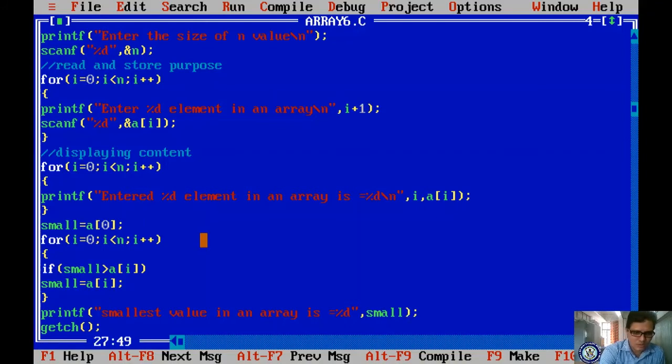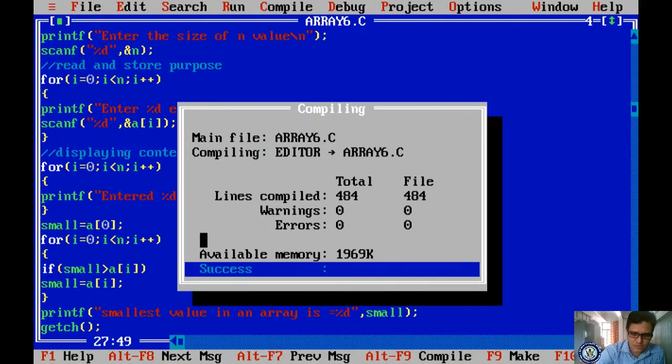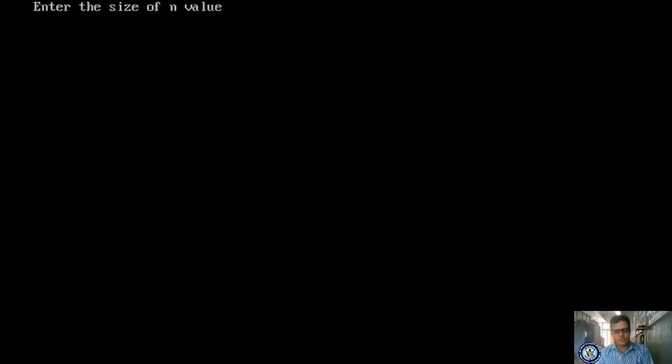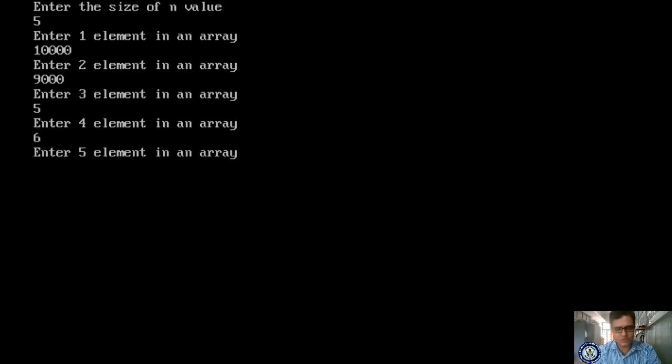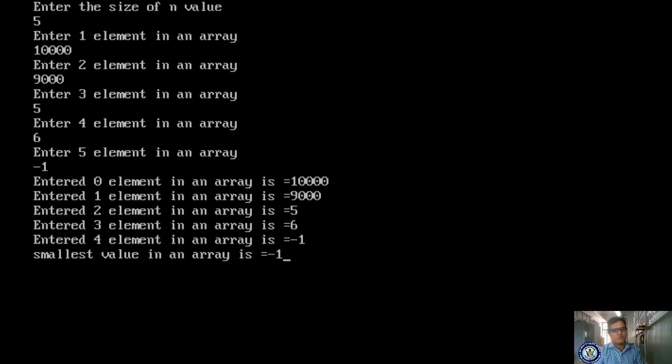Okay, save it, compile it and run it. It is asking for the size. I'm giving 5. You can enter your own values, right? I'm giving 10,000, 9,000, 5, 6 and minus 1. So among these, which is the least value? Minus 1, right? Let me check. It is showing the smallest value in the array is minus 1.